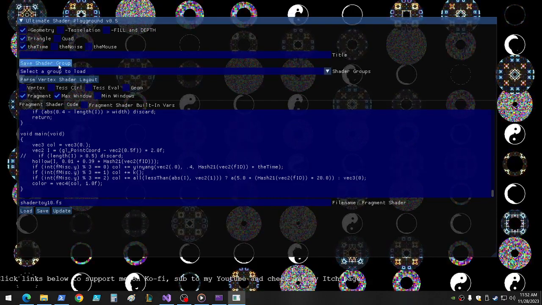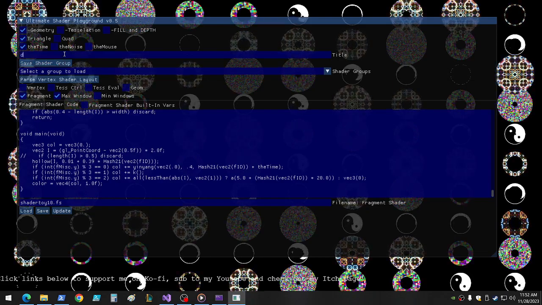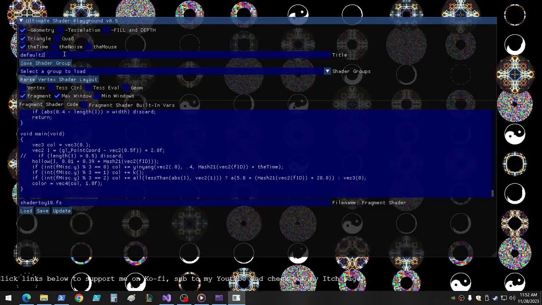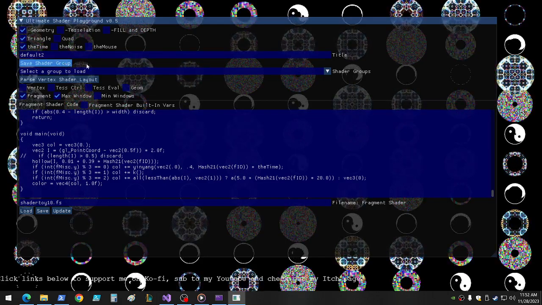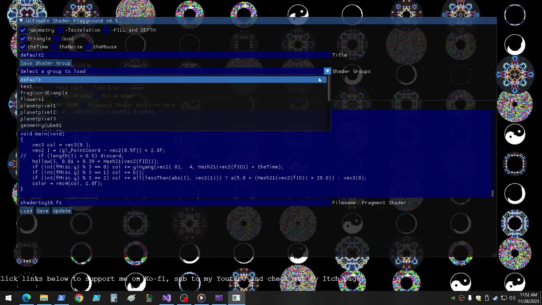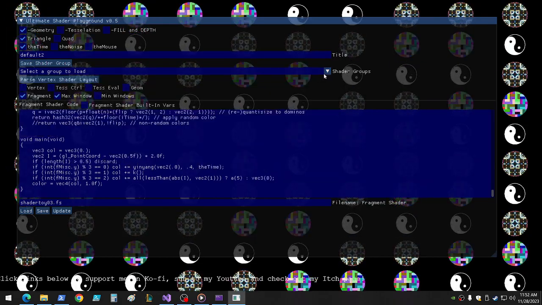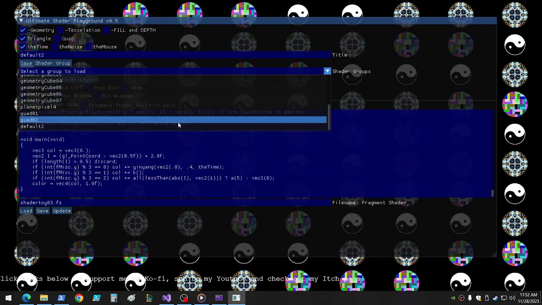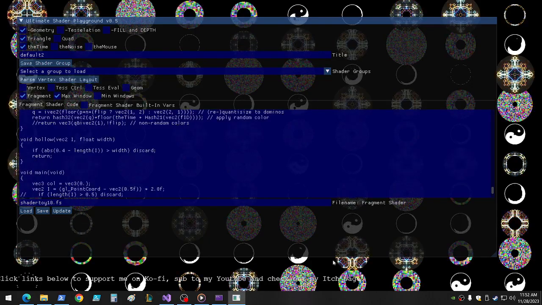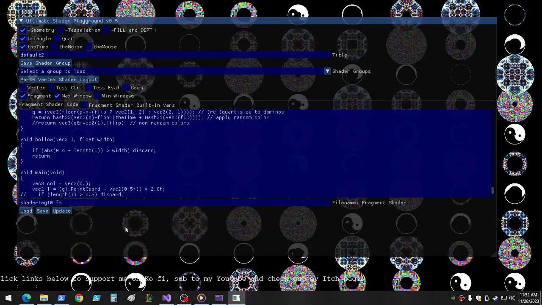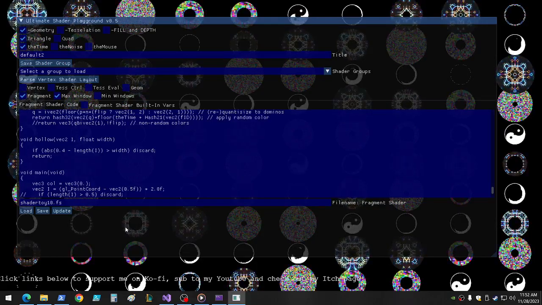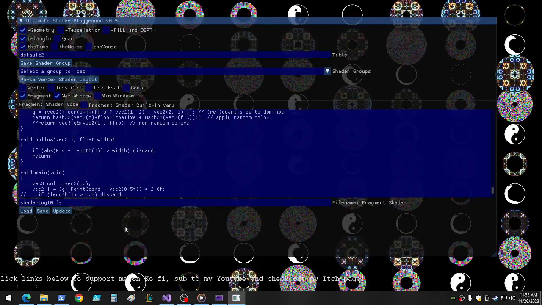So now if I save the shader group as default 2, will that work? Let's test it. Save default 2. Okay. Now let's go back and load default. Okay. And then it should have a default 2. And it saves it. Perfect. Okay, so that works. So interesting.